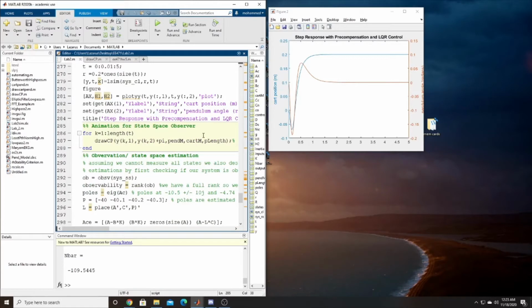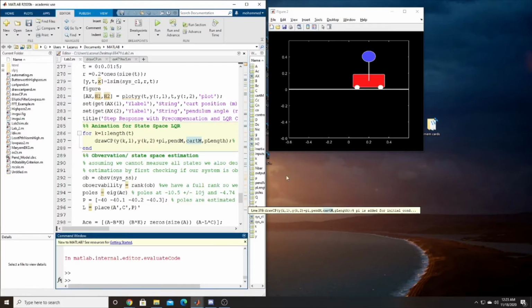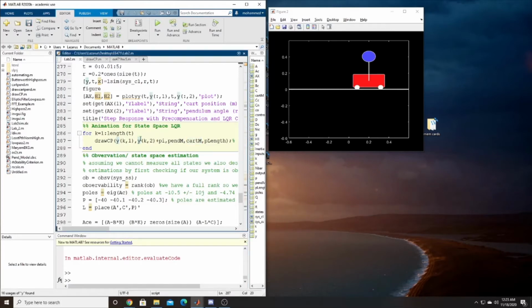For state space observer, state space LQR. There we go. And let me run this. So you can see a lot more right there. I don't know why it was glitchy, but let's run that one more time. There you go. That was a lot smoother. And you can see how it was very nicely controlled.